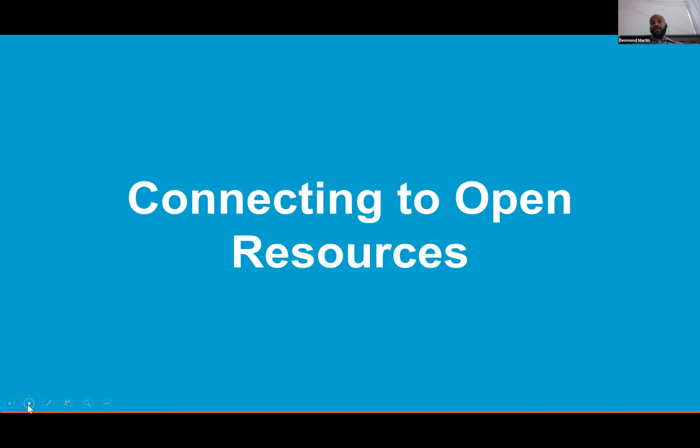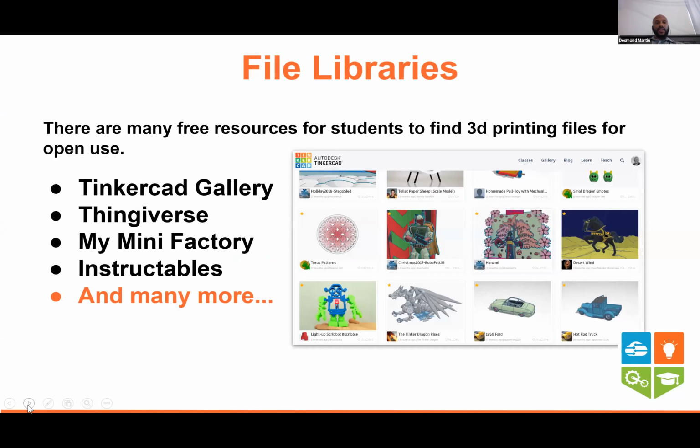And of course, there are all kinds of resources that you as educators can connect to continue to build your students' understanding of 3D design and CAD. For one thing, there's file libraries. When you are designing in 3D in Tinkercad, 99% of the time your students will be producing a file called an STL. And that is the standard way that 3-dimensional files are stored for your students.